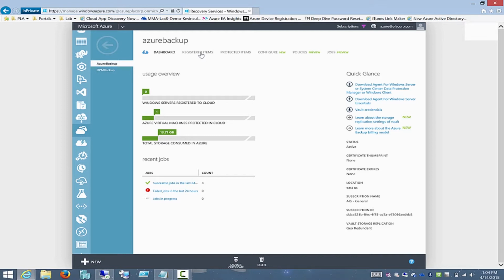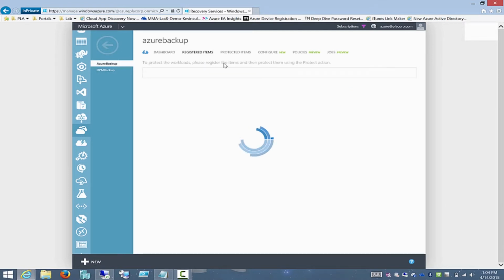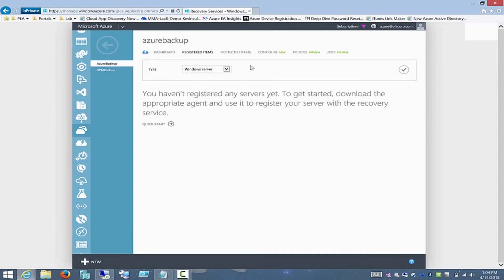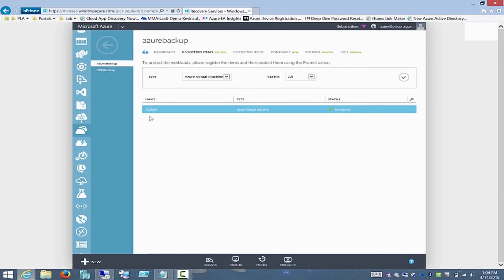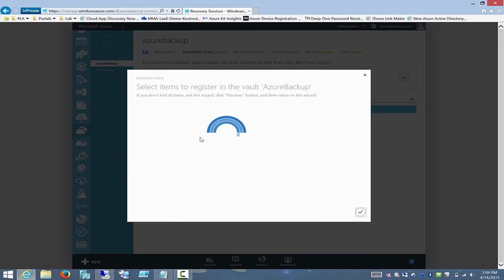Let's take a look at the registered items. In this case, we've already gone through a registration of the VMs in our Azure environment. We'll take the drop down and choose our Azure virtual machine and choose the status of all. And we can see here that my Azure DC is the one that I'm backing up already. At the bottom of this pane of glass, I can also go through another discovery, registration, protection, or unregister process. So we're going to go ahead and register a new virtual machine.